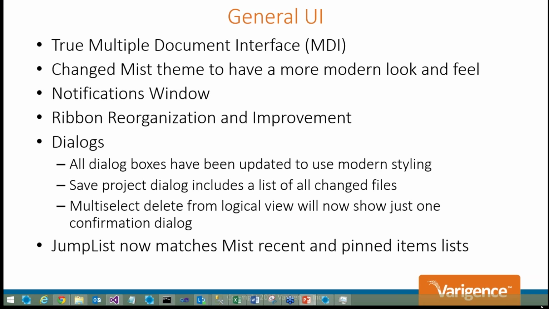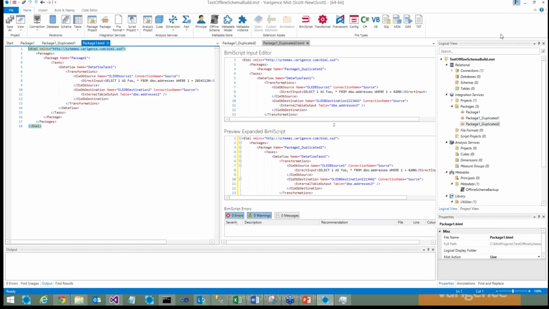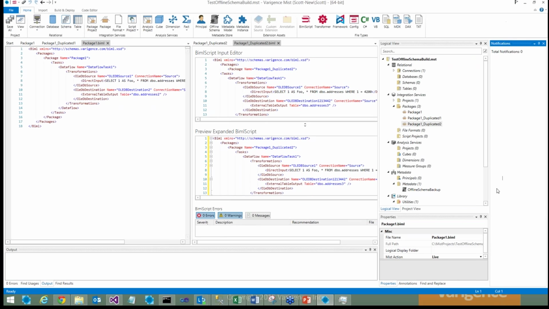On the notifications window, there's nothing in here right now. We'll see some notifications later. But this is similar to the functionality that you'll find in Visual Studio. If there's any notifications related to your license or related to offline schemas, related to new versions, you'll see this flag turn red. You'll see a number for the count of notifications that are there, and then you'll see your list of notifications that you can individually dismiss or deal with as you see fit.